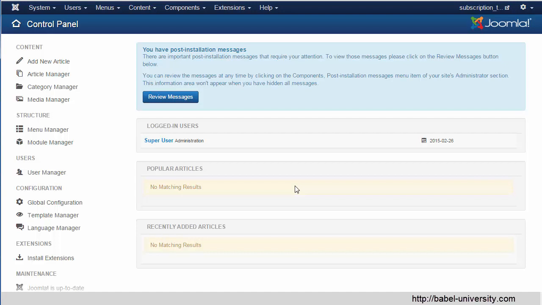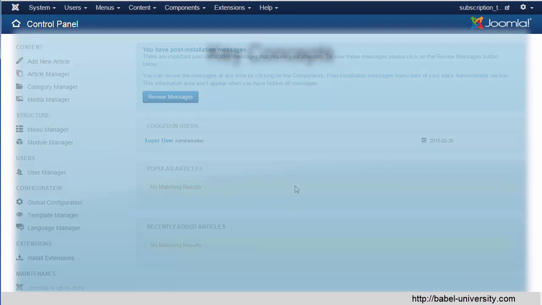Today we're going to be looking at creating our first exam using the Babel-U-Exams online test management system. Before we begin, I think it'll help to understand some key concepts used throughout the Babel-U-Exams test management system.